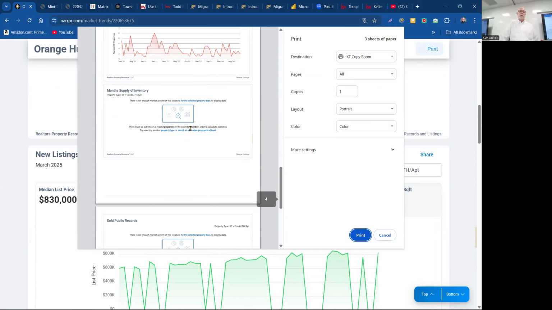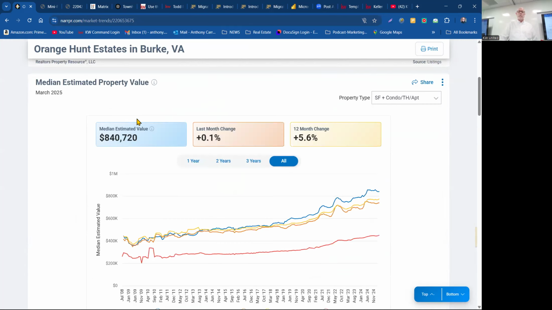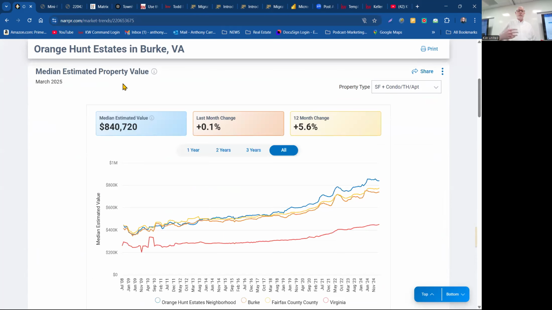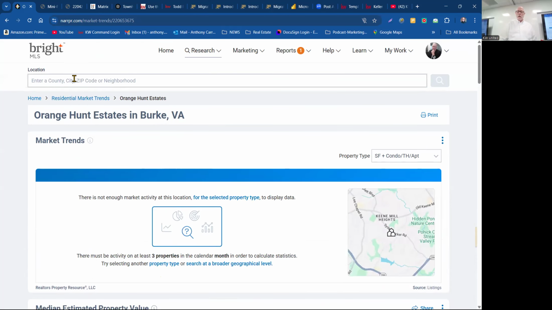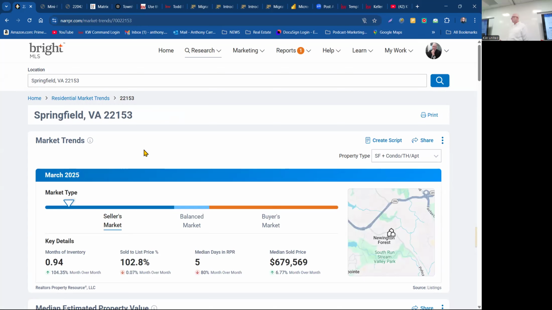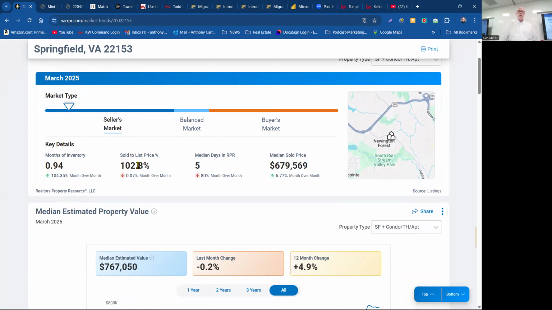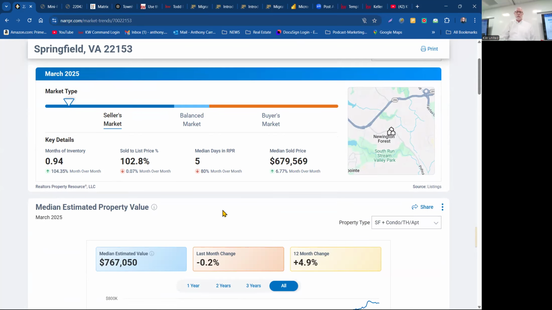But as you can see, the charts look a little wonky. Almost worth taking a pen and just drawing across the top. Yeah, for sure. So this is the zip code of that community. So now I'm going to get a lot more data. The absorption rate is 0.94. Sold to list price is 102.8. Median sold price, which now includes the Orange Hunt Estates, is all single family. So that's why the price was much higher. This is including townhouses and some condos.